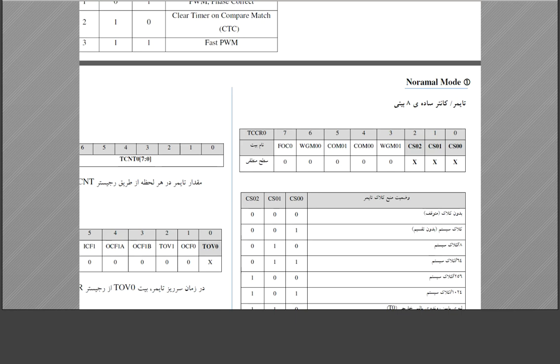The timer overflow flag can be set in normal mode. Timer overflow is set, and maybe an ISR, interrupt service routine, can be started if you configure it. This is normal mode.